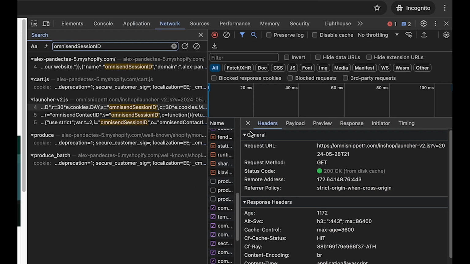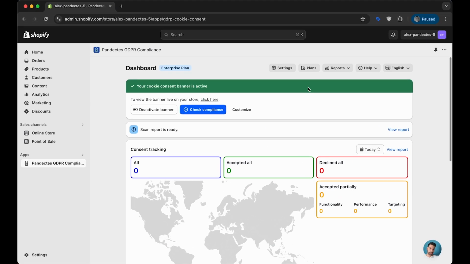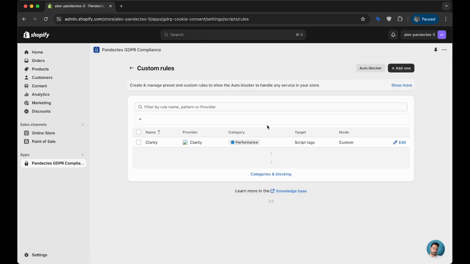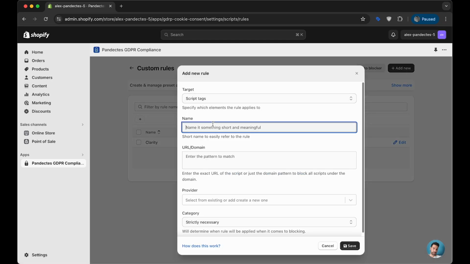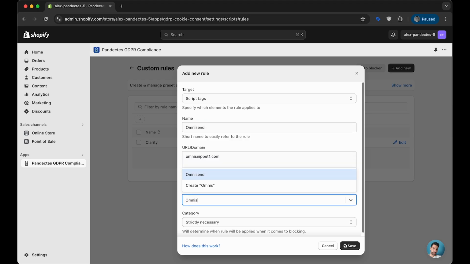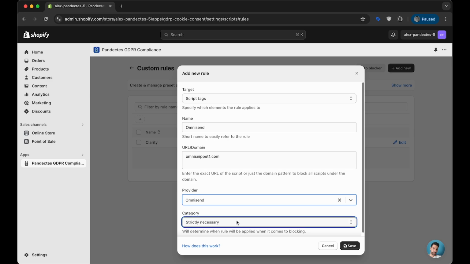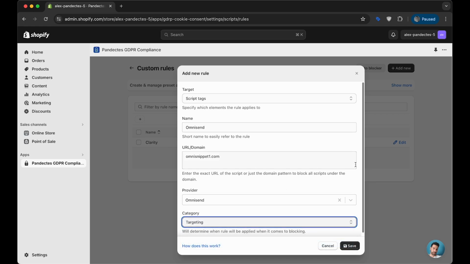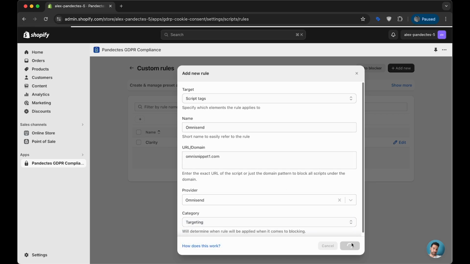So let's also add Omnisend as a custom rule. Go to Settings, Autoblocker, Custom Rules again, Add New, name it Omnisend, copy the URL or the domain, provider Omnisend. It's the same exact thing that we did previously. Add the category for targeting, since we saw in the scan report it's for targeting, and click on Save.